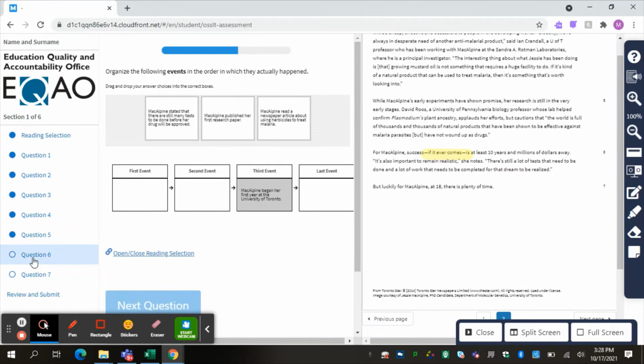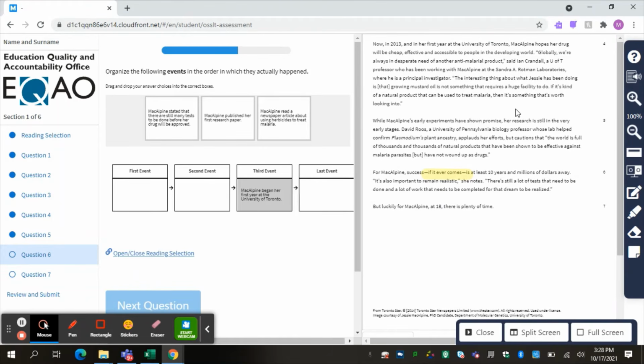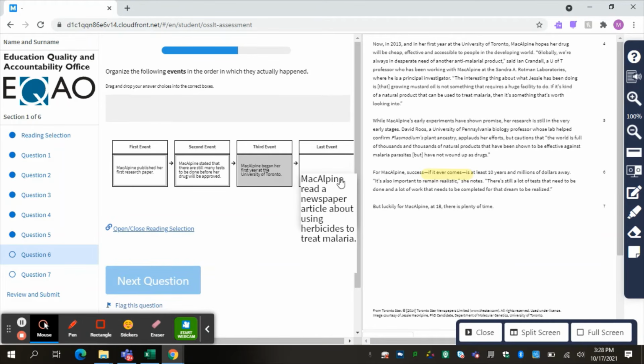This one says organize the following events in the order in which they actually happened. The reason they say actually happened is that it means in real life, which order would these go in? Which would happen first in life, second, third, and last, as opposed to what order they appear in the reading? So you need to just fill in these events. It's giving you one as a point of reference. Then you have to figure out which one came first, second, and finally last.